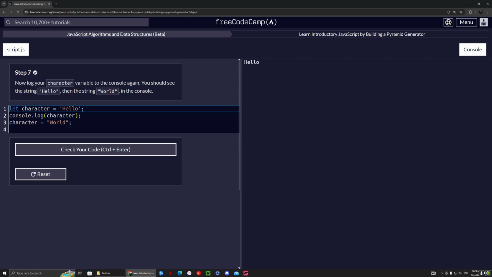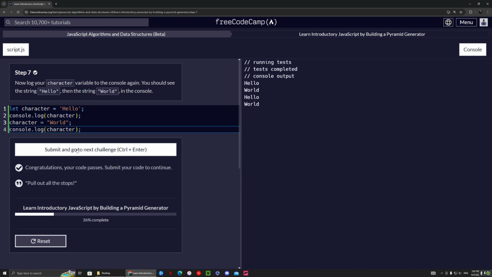Okay, now log your character variable to the console again. You should see the string hello, then the string world on the console. Okay. There you go. Hello world. I don't know why I did it twice.